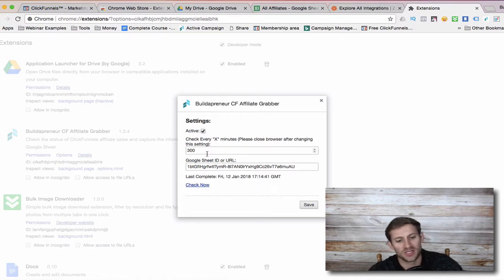I think 300 is a good safe number. 300 to about 800 probably. This is in minutes. So probably just have it check once a day. If you're having it check a ton of times a day, we're probably going to run into issues with ClickFunnels being unhappy that we continually hit their servers, right? So 300 is a good safe number. That's how often I check.